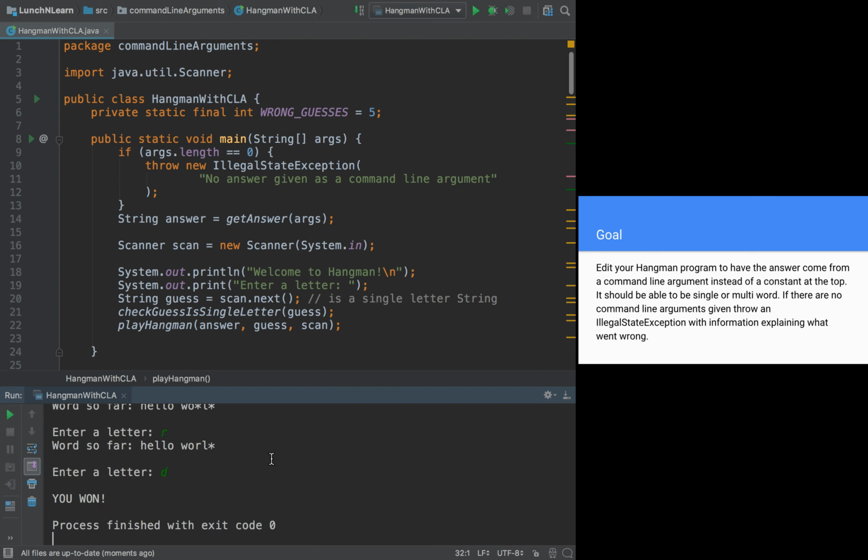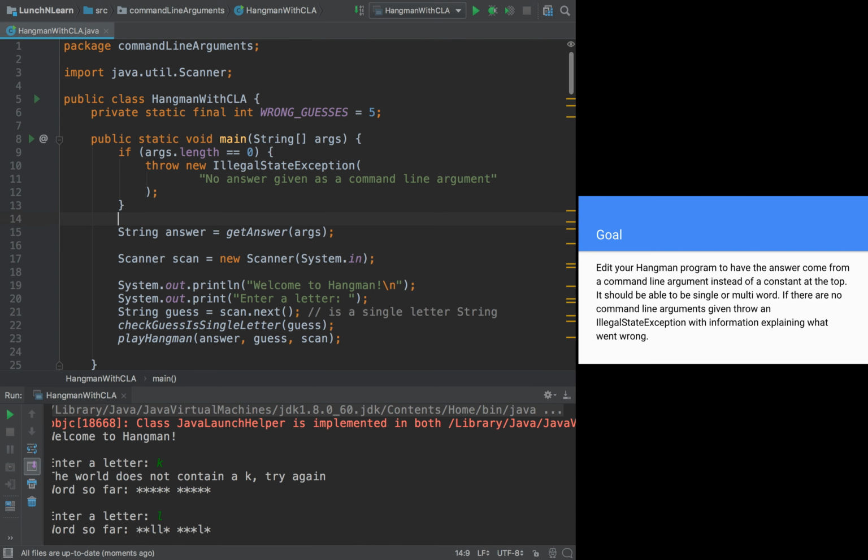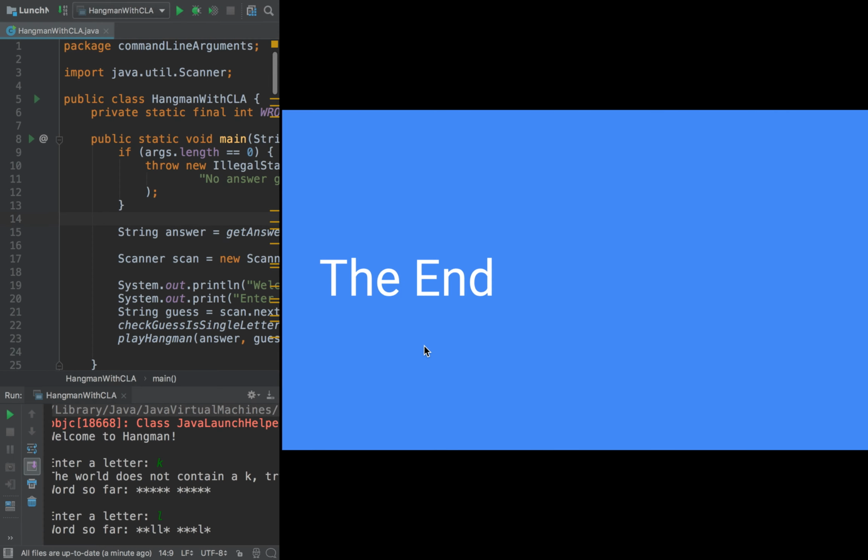And I won. Great. So my game still works, and I'm getting my answer from the command line instead of from a constant at the top. And I'm throwing an exception if I don't have a given answer, which is great. All what I wanted, and that's it. I hope that was helpful.